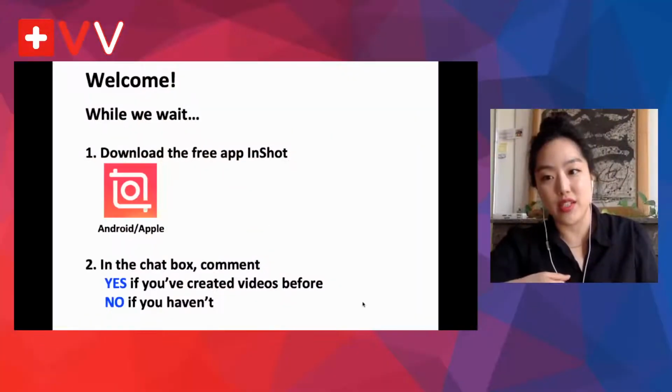The third and final option is to take photos of whatever your solution is, whether it's people or products or whatever it is. You take still photos, import them into the video editing app, edit the photos together, and add voiceover afterwards.